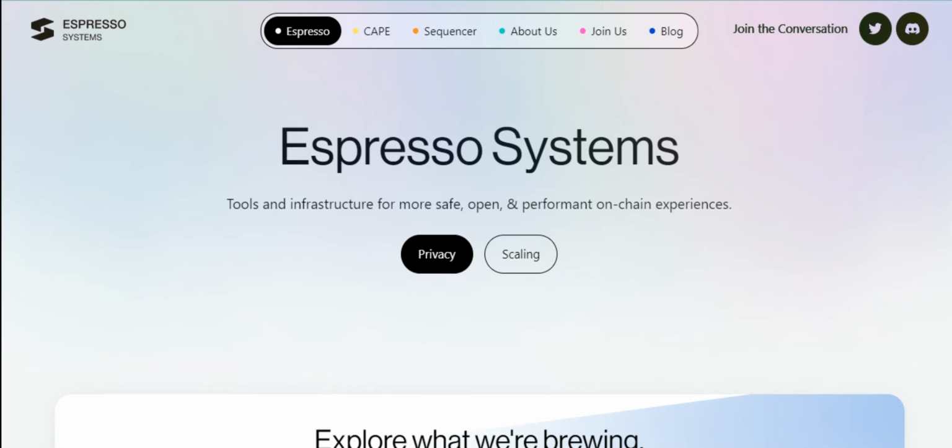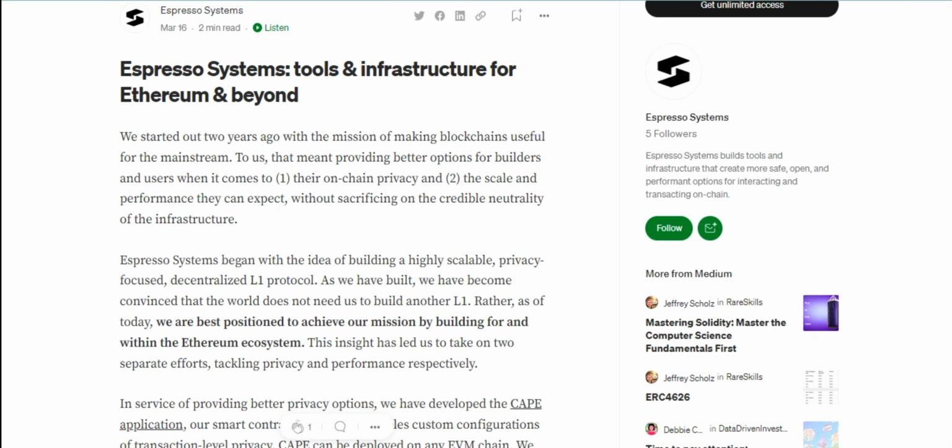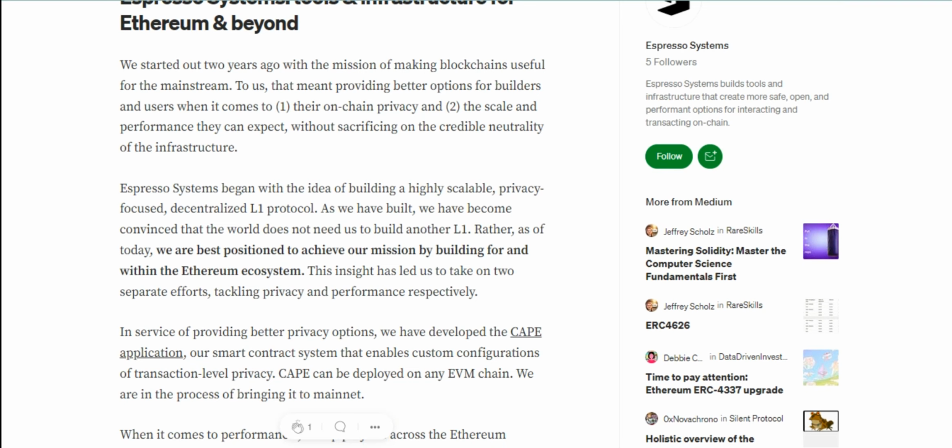Espresso Systems is a company that specializes in developing tools and infrastructure for the Ethereum blockchain, and in this article, they talk about the mission, products and services. The mission of Espresso Systems. According to the article, Espresso Systems aims to make it easier for developers to create decentralized applications on Ethereum. They understand that building applications on Ethereum can be difficult and time-consuming, which is why they want to simplify the process by providing developers with the necessary tools and infrastructure.